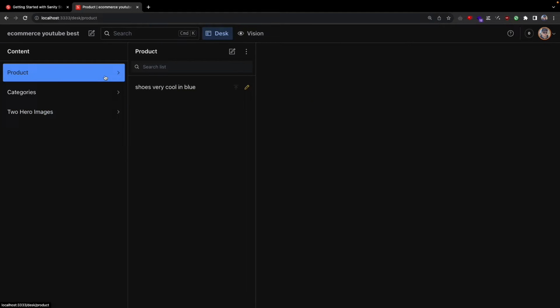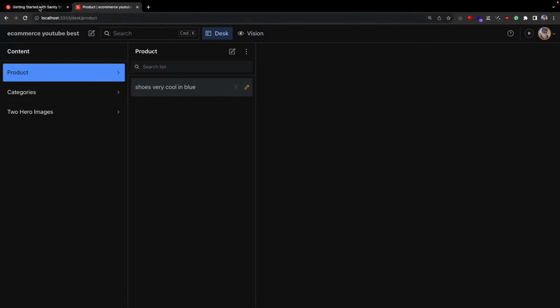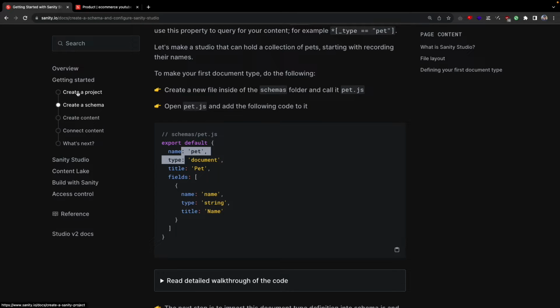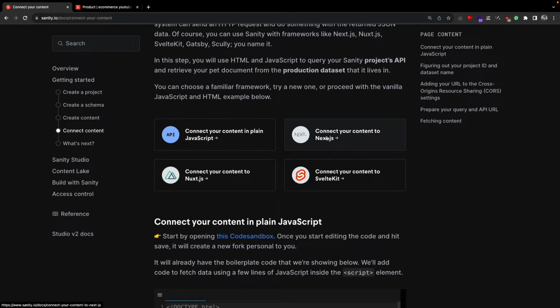So actually we are completely done with Sanity. So our Sanity Studio is done. What I want to do now is actually connect our content to our front end, so to Next.js. And for that, let's go back to the Sanity website actually. So right here, we have now created a project, we have created a schema, we have created content, just basic content, but that's fine for now. What I want to do now is connect content. And for that, right here, we see we have connect your content to Next.js, and you can follow that if you want to, but we don't need to do that.